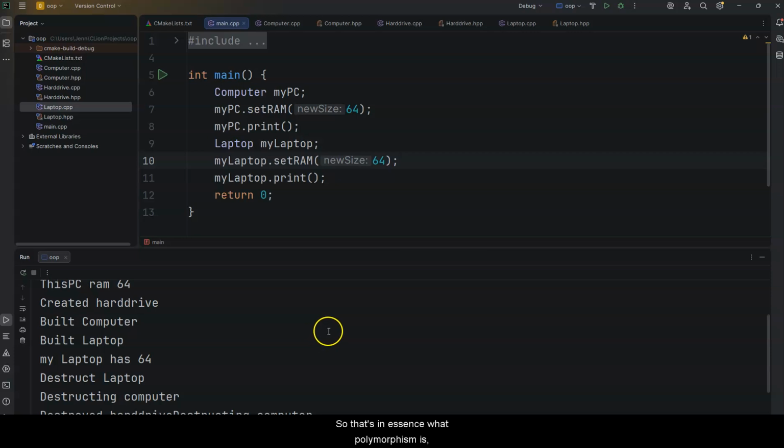So that's in essence what polymorphism is: being able to, it's like overriding functions, but for classes. So if I wanted to have similar things, but have it do different functionality, you could have the same name, and it doesn't even have to have a different amount of parameters. It's just whatever class it's calling it from.